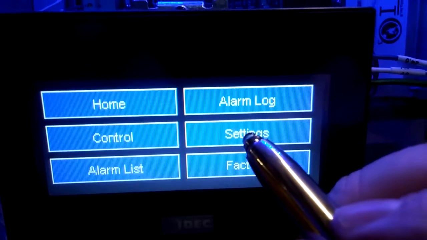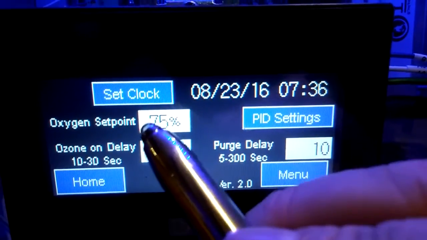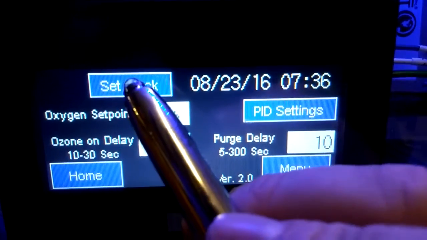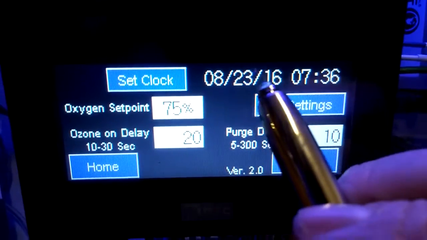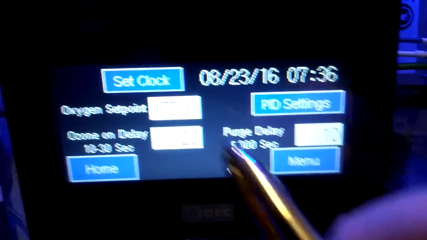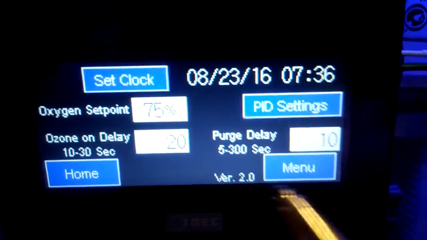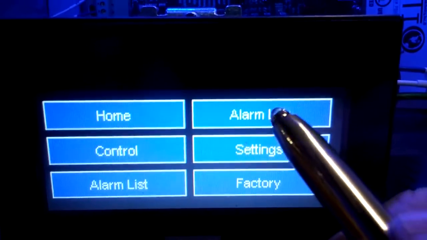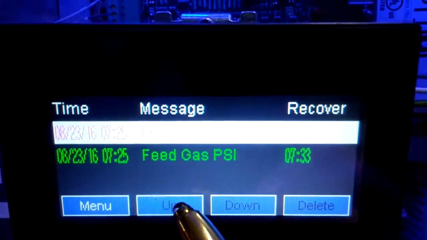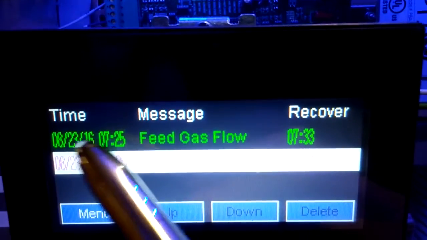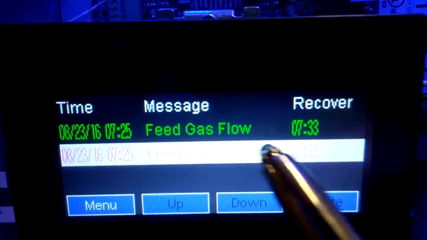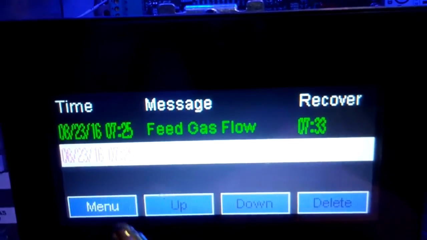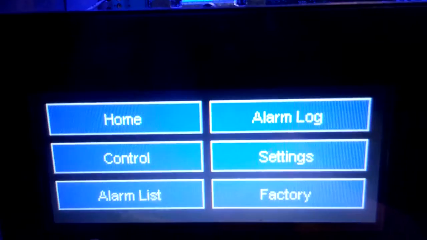Another couple of features I'll show here in the settings menu. You do have the option to set the clock. This gives you the current date and time. It's important that that is accurate, so when you're utilizing the alarm log, it will record the current date and time of the fault so that you can get a better picture of the system operation. If something occurs, you know when it happened.